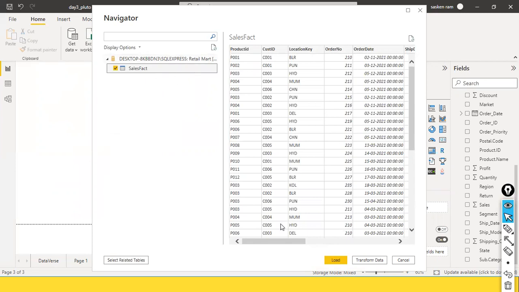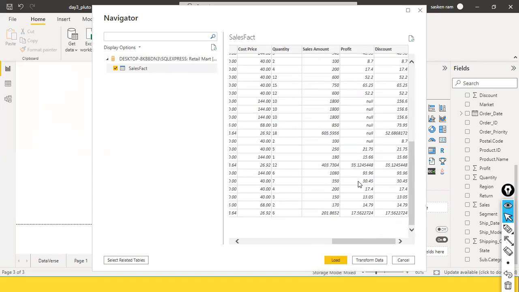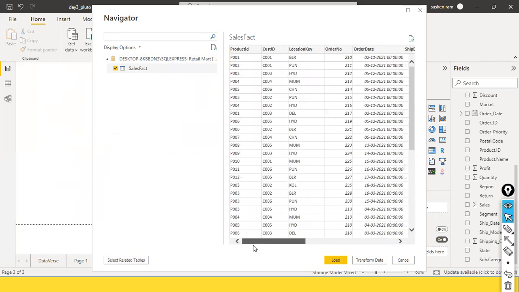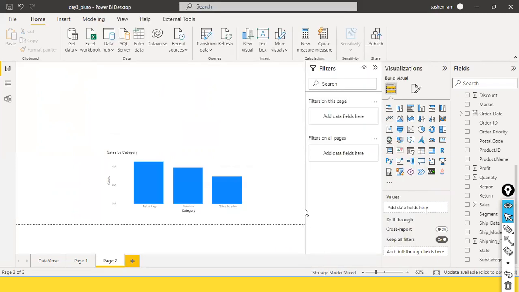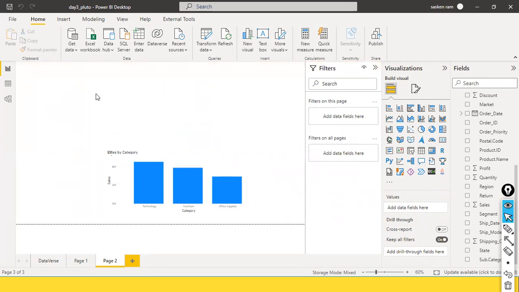On the right side, I can see the preview of this table's data. In the preview, it will show only a limited number of records. And when I click on load, it gets loaded here. Since I have used the import connectivity mode while connecting to the Retail Mart database, the entire sales fact data will get loaded into my Power BI Desktop, which means the entire data will get downloaded and loaded into my Power BI Desktop.